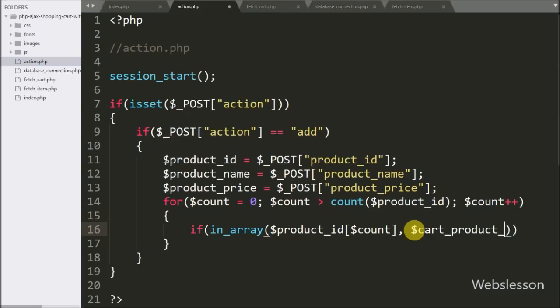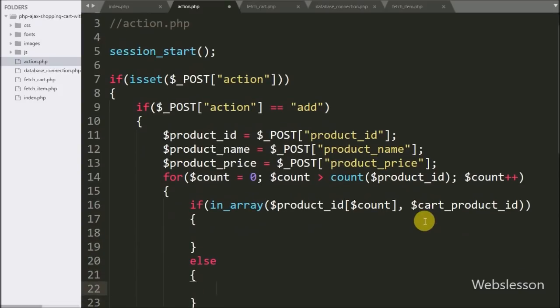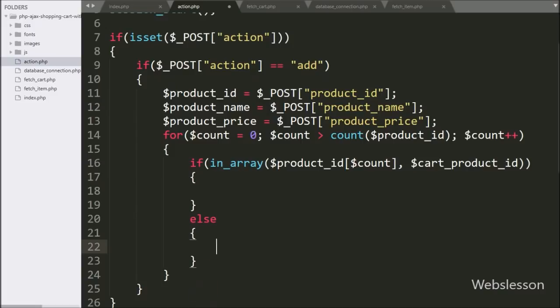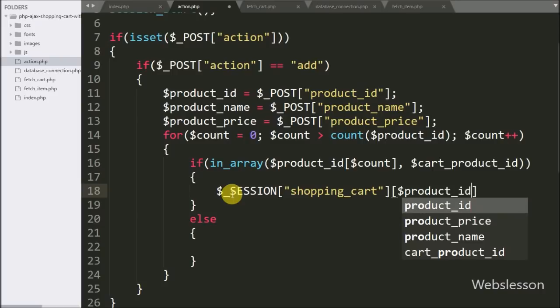This condition will check if a particular product ID is found in the $cart_product_id array, then it will execute the if block. If it executes the if block, that means the particular product was already added into the shopping cart, so here we want to only increase the quantity of that product. So here we have written $_SESSION shopping_cart variable with index $product_id count variable, product_quantity key value incremented by 1. This code will increase the already added product quantity by 1.